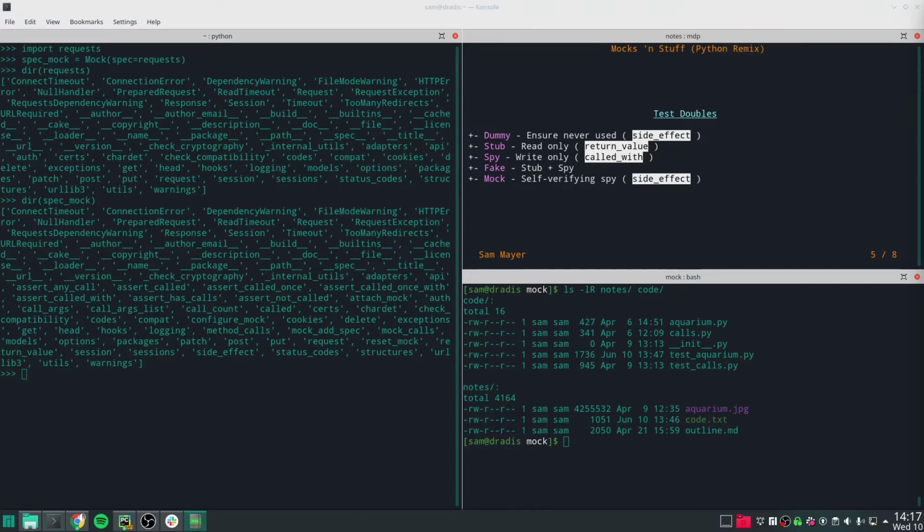That's just a quick overview of what the test doubles are and what they look like in the Python interactive console. At the end of the slide deck here, I do have some extra resources that can give you more perspectives on what test doubles look like, but that's kind of the quick primer.